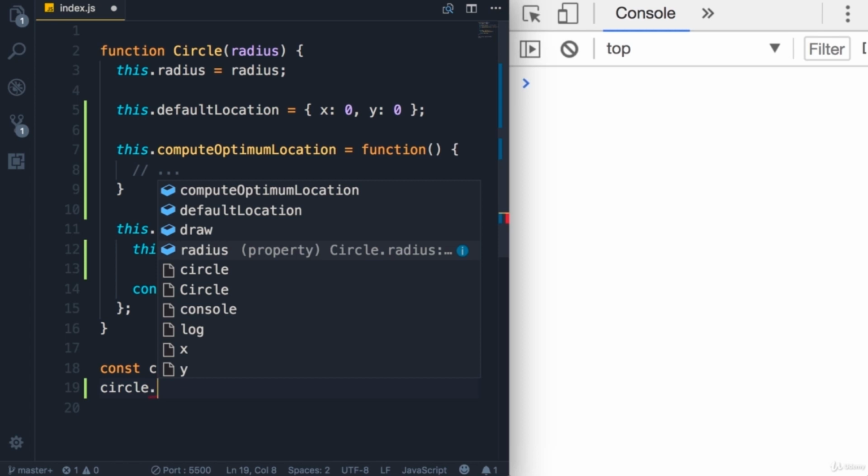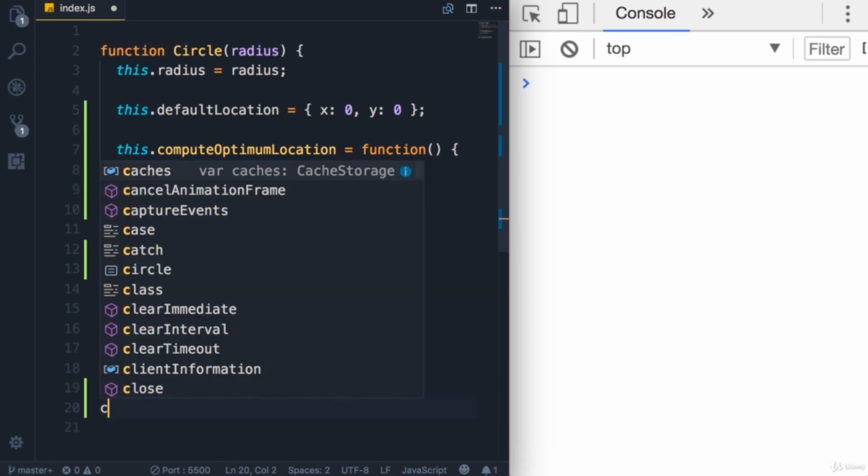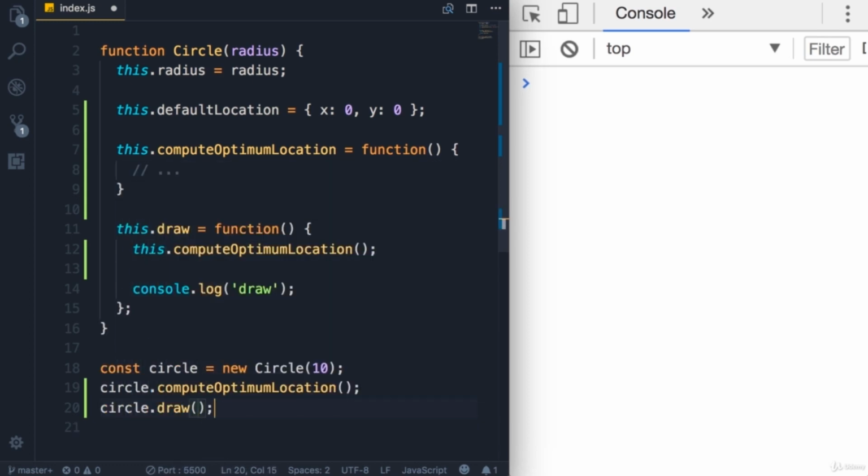For example, what would happen if I set default location to false? That's going to completely mess up this object. Or as another example, maybe this compute method should only be called inside of the draw method. So if I accidentally call it here, circle.compute optimum location, maybe this will put this object in a bad state. And then if I call circle.draw, we're going to get a weird error at runtime.